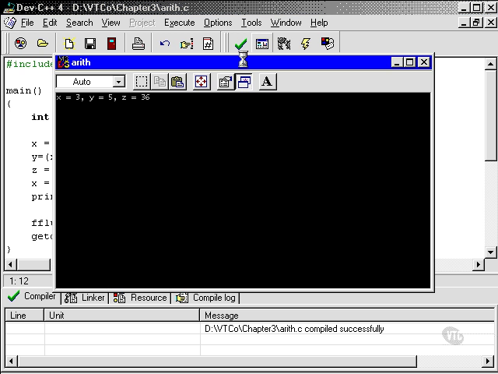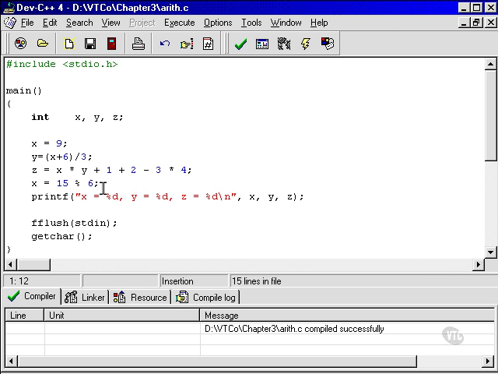Compiles, runs. The answer is 3. 3. Okay, why is it 3? Does anybody know? Okay, you probably don't. For those that don't, I'll explain what modulo is.